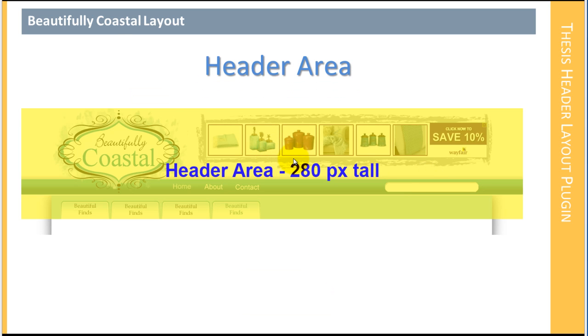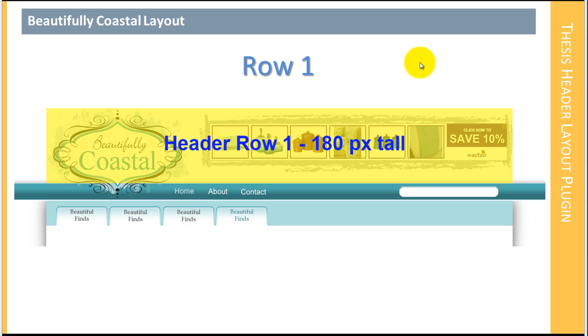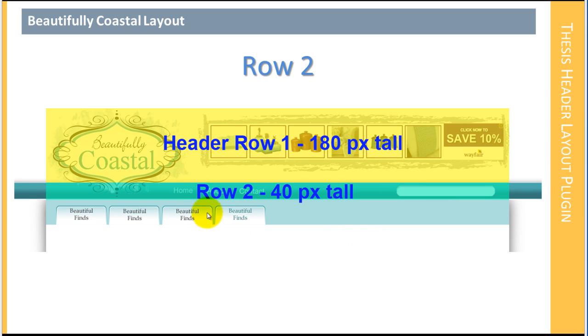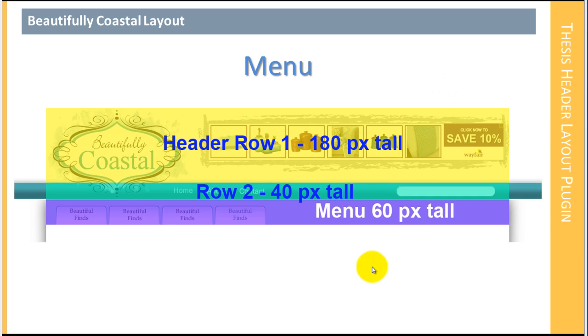And as we set this up, we have to recognize that this header layout is going to create those 2 columns inside of the header, which is inside of the header area. And so we need our header area to be 280 pixels tall. So that's what we're showing here. And in it, we're going to have a header row 1, and the first row will be 180 pixels tall. And then header row 2 will only be 40 pixels tall. And then below that, we'll have a menu, which will be 60 pixels tall.